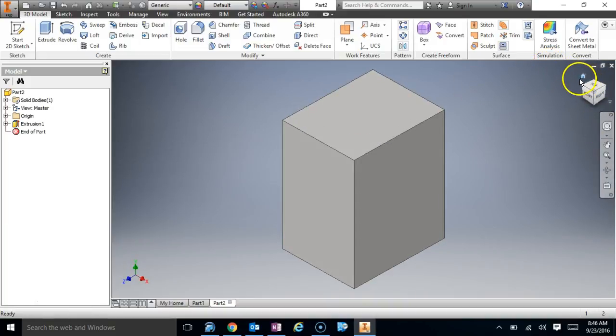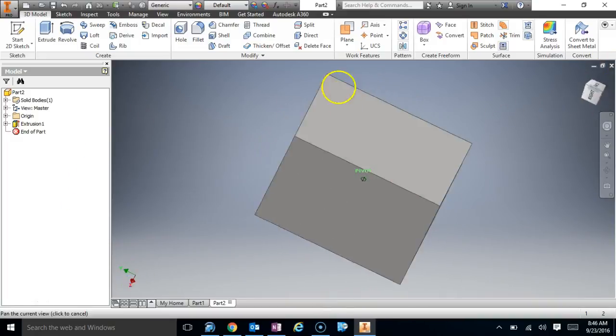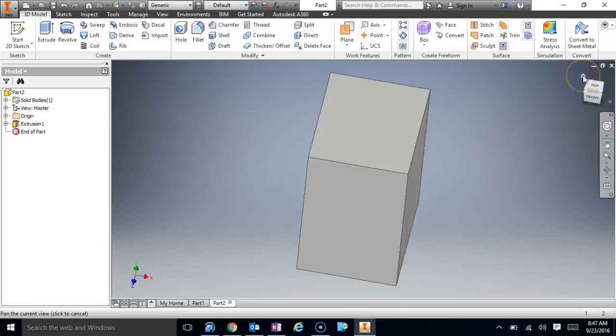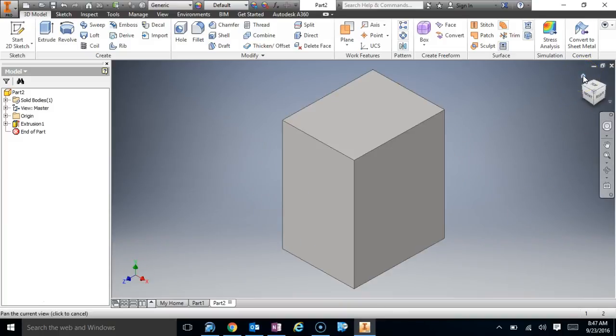This home button up here is also really handy because there will be times when you're all sorts of messed up and you don't know which way's up. Just hit your home button and it will rotate it back for you.